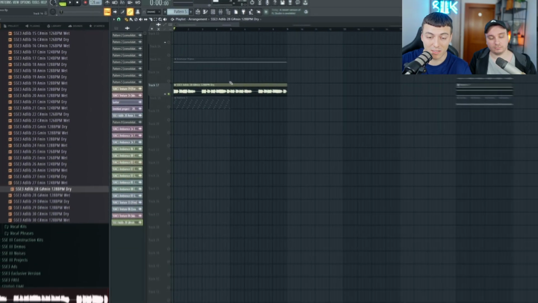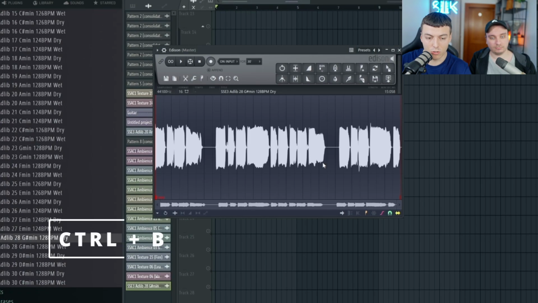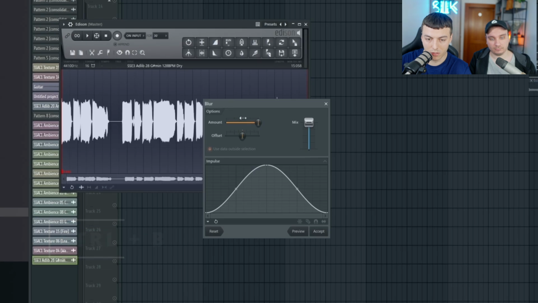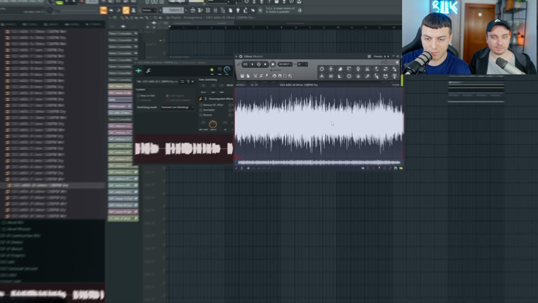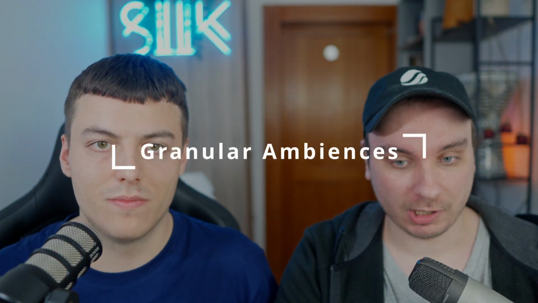And when you have a sample like this, you can just go to Edison, hit Ctrl B, and it's going to bring up the blur tool. You have to set the amount to the maximum, so it's going to get blurred all the way. So that's the base of most drones that you hear in any song. So next, let's move on to granular ambiences.